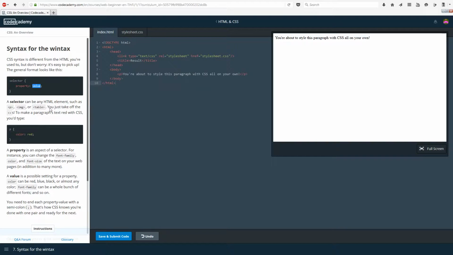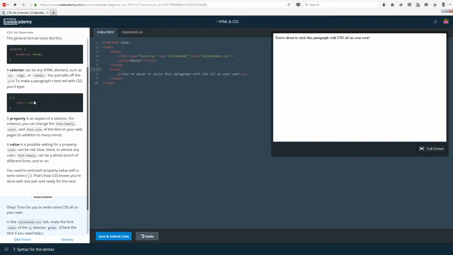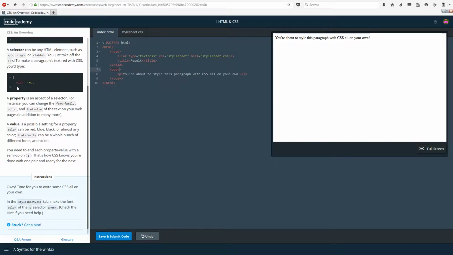You just take off the brackets, I guess. Oh yeah, because in the actual tag you have the brackets, but you just take out the brackets and put the body in, for example, if you wanted to change all of the text in the body. So to make a paragraph text red with CSS, you would type something like this, which is what I was describing without even seeing that.